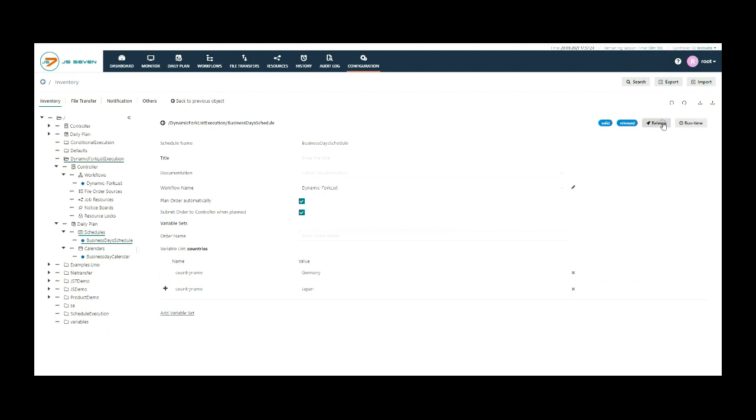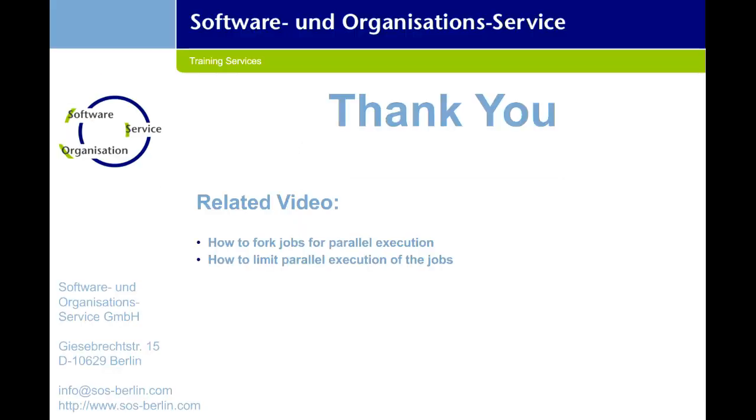With this, the order is created for the workflow as per the assigned time and executes at the same time with the different variable set. Here our dynamically fork execution in a workflow completes successfully.